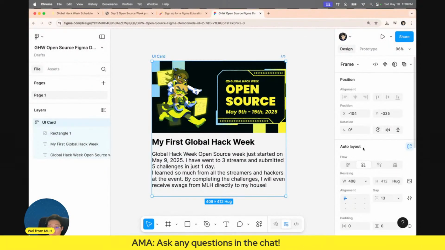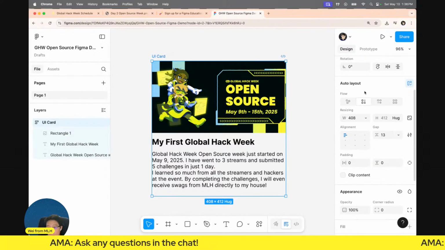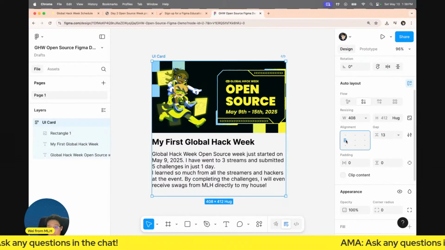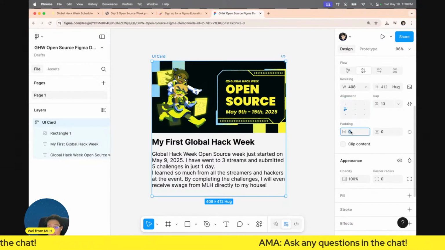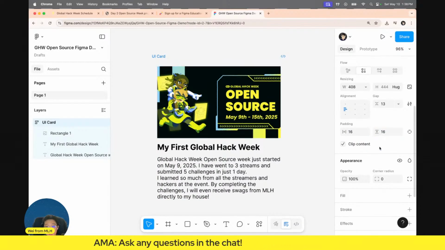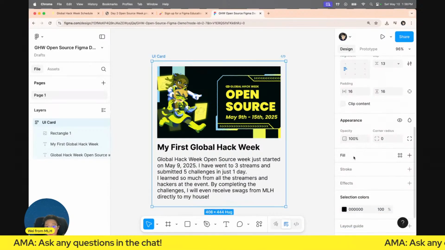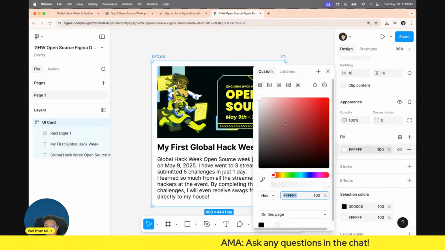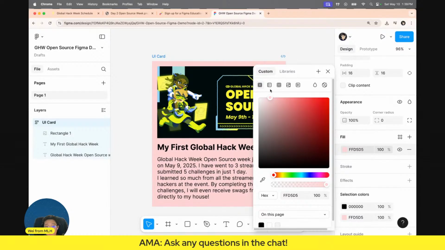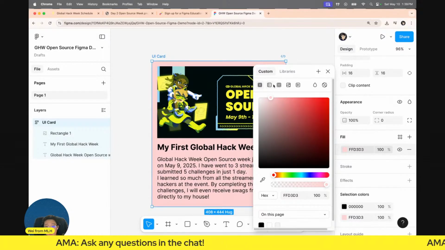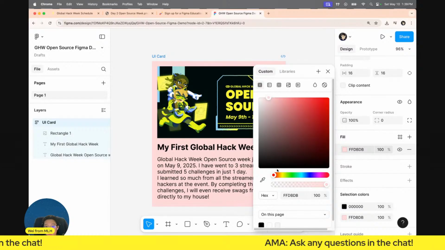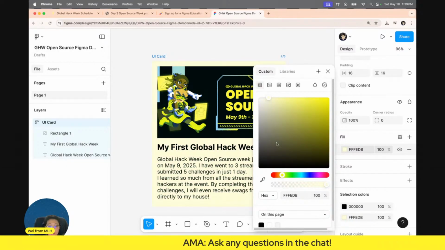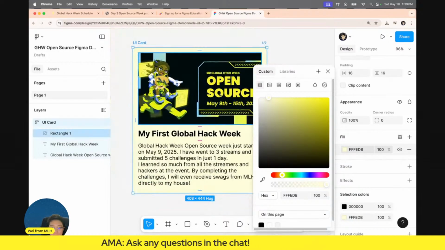So let's go to the auto layout panel on the right. So you have enabled auto layout. We can add the alignment. We can add some padding. So we can maybe do 16. Maybe we'll make the background fill pink. Maybe yellow. We can do yellow since Open Source Week's theme color is yellow this month.